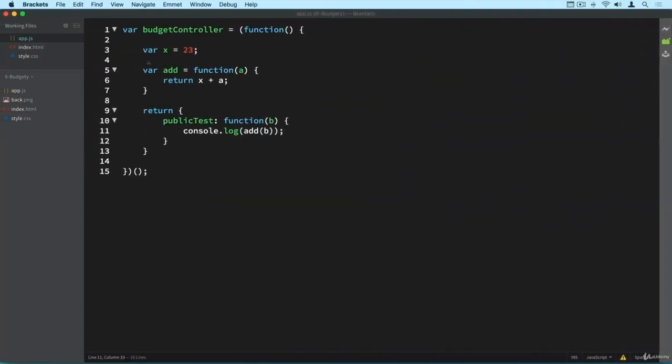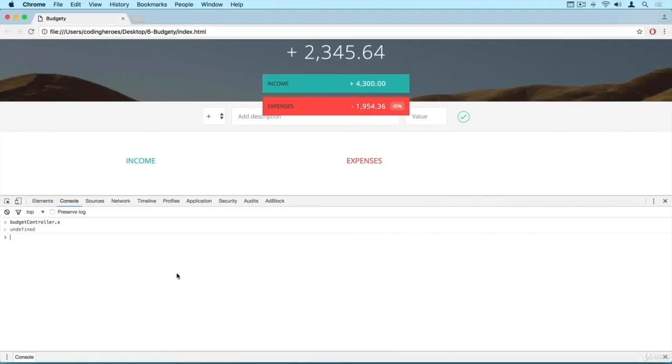So remember, this is our private add function. So let's now prove that we cannot use it from the outside. So let's say budget controller dot add with 5, so 5 plus x, and it doesn't work because it's not a function. So this is what we expected.